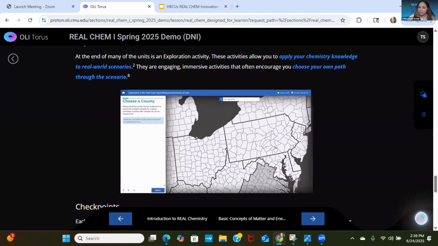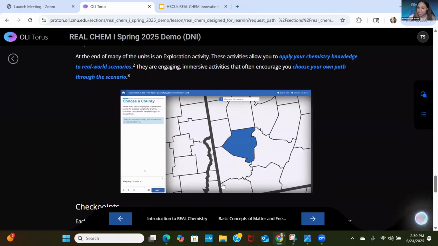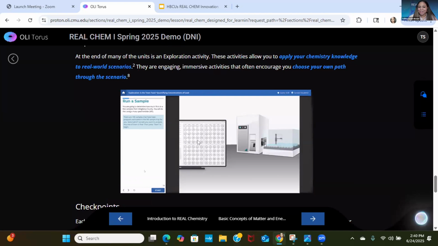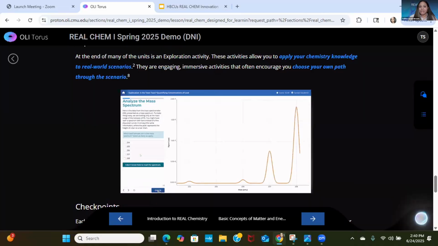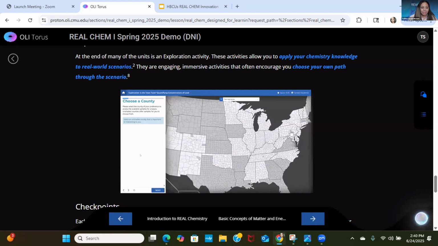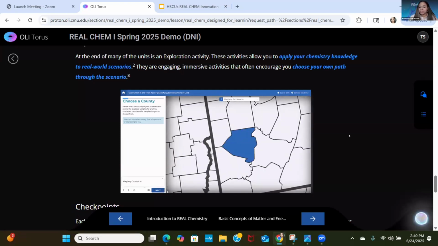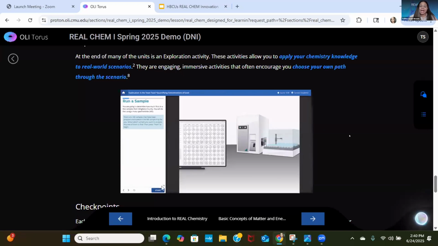As the student continues to work through, there will be checkpoints for understanding. Do you know what this means? Do you know what's happening here? Do you know what running a sample is? So there's quite a bit of checkpoints within the explorations, again, helping students to understand what they're doing. But again, it's that interactivity portion. So that immersive learning experience to connect chemistry to real world impact, that active student driven learning experience.